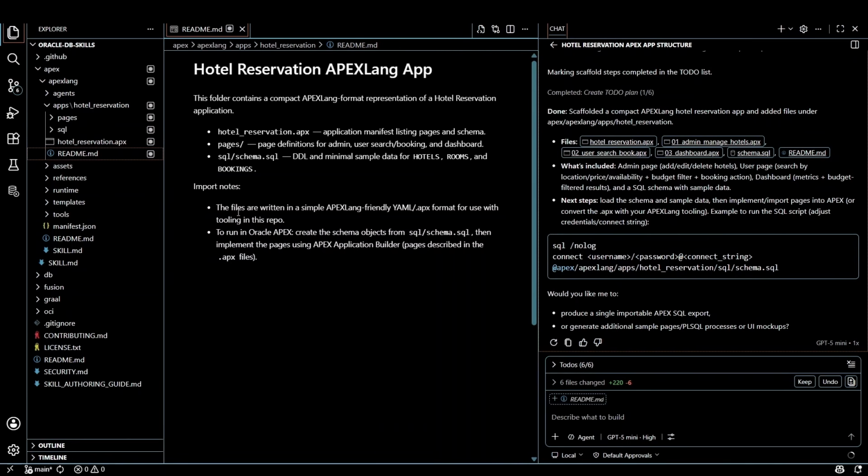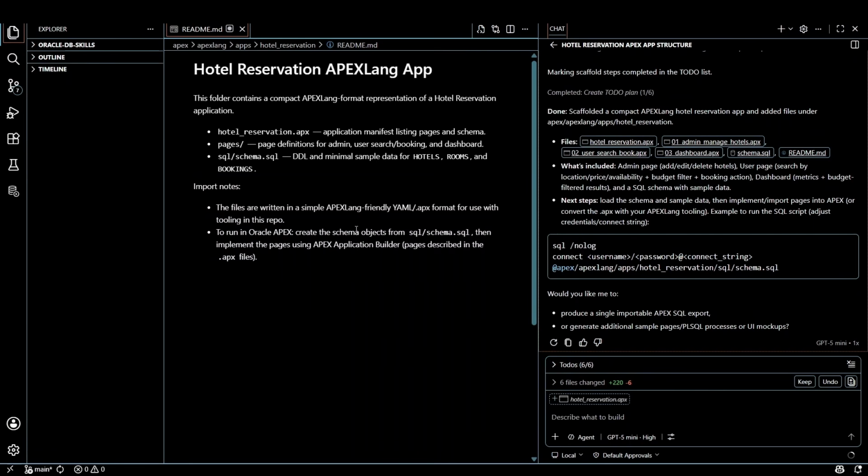Let me take a look at it. The files are written in simple APEXLang-friendly YAML or .apx format for use with tooling in this repo. To run in Oracle Apex, it has the actual steps needed to create an application out of it. We'll have to create the schema objects. First I'll have to run the schema.sql, and then implement the pages using Apex Application Builder. The next step is to import this particular application. So we'll have to load the database objects first, and then import it.